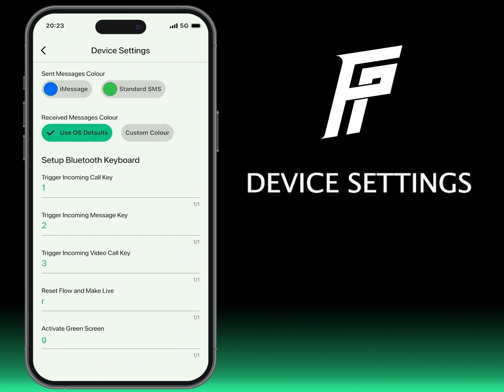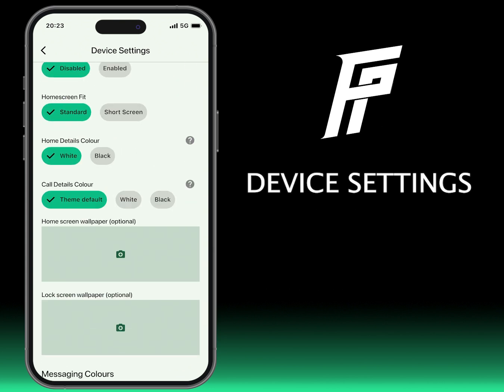At the end of device settings, you will find the keyboard map. Here you can edit which keys trigger your flows actions. Let's take a look at contacts.